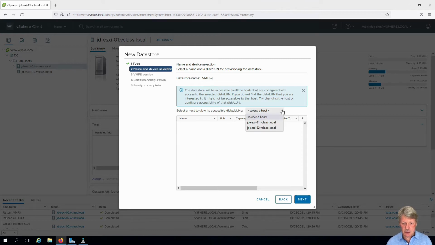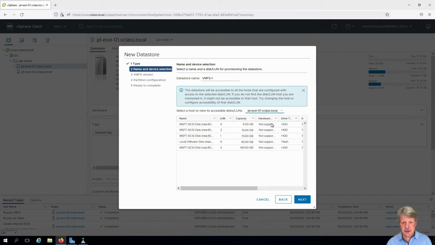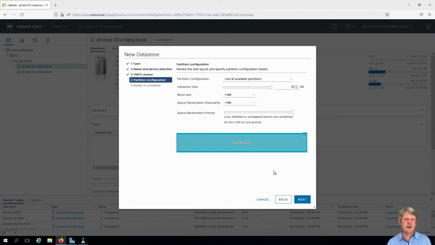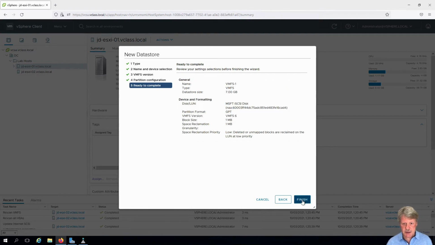We have to select a host to be able to see the available LUNs. And this is going to be created on LUN 1. So I'll grab that, click Next. It's going to be VMFS version 6. Normally you would consume the entire volume, but to work on the labs for expansion a little bit down the road here, I'm going to reduce this from 10 to 7 gigabytes. And we'll say Next and Finish.